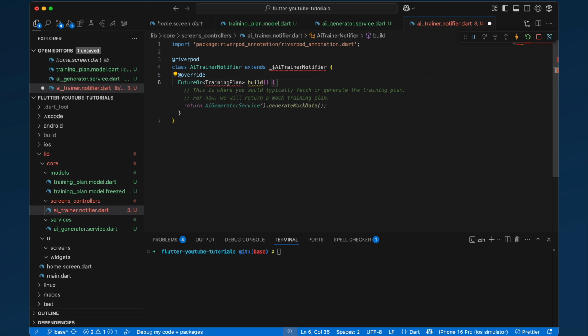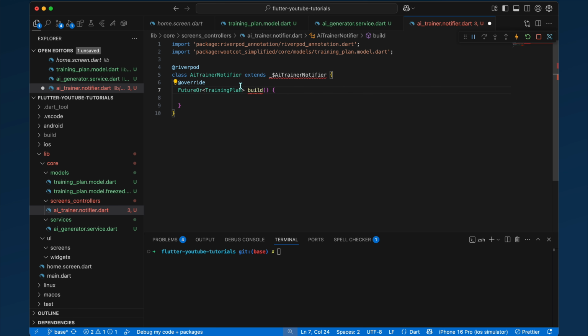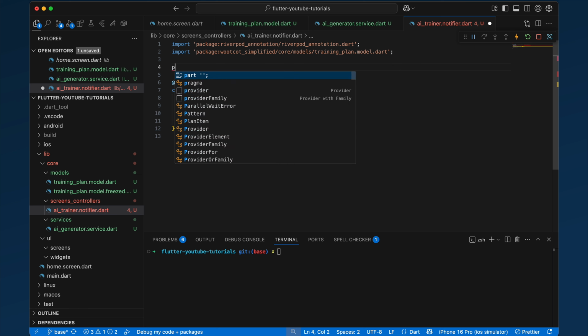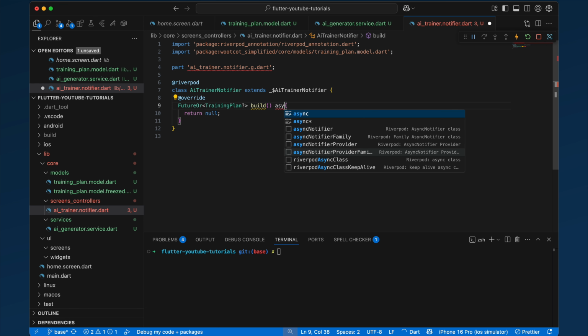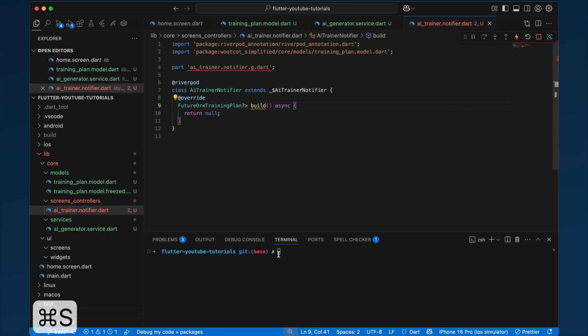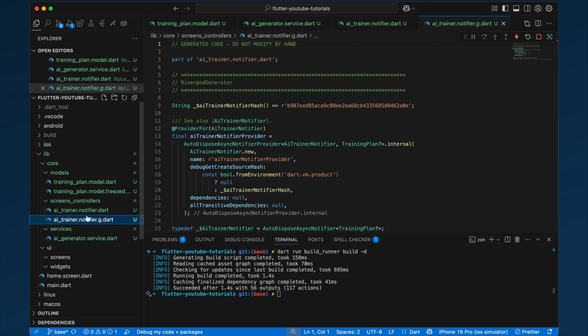As you can see, the autocompletion is already there for me. For now, let's just return null, and then let's give it a part directive here, and that's going to be ai_trainer_notifier.g.dart. The build method is going to be asynchronous, so let's add the async keyword there, and let's run dart run build_runner build -d. There we go. It has generated the file.